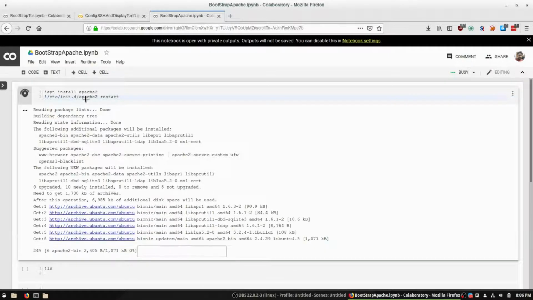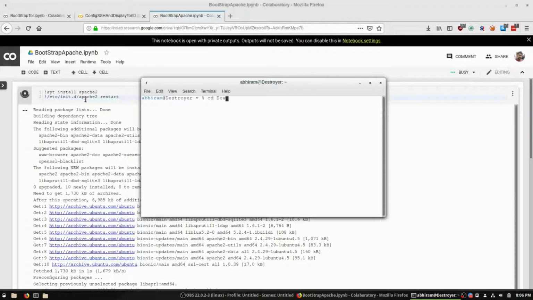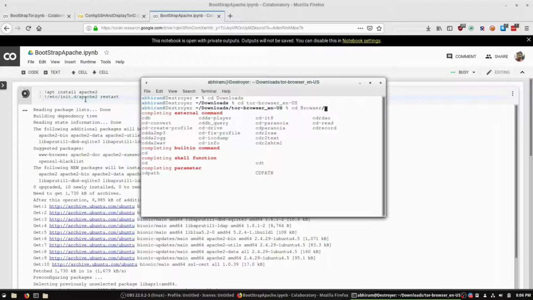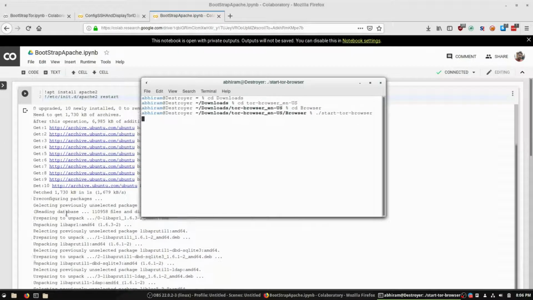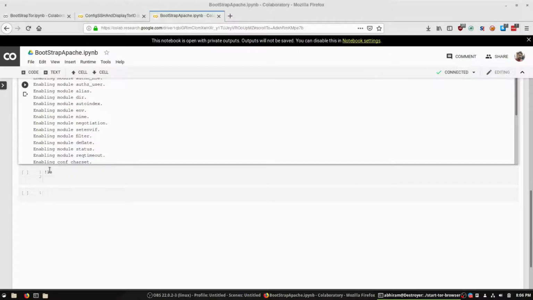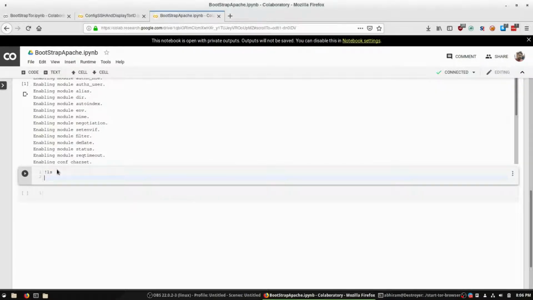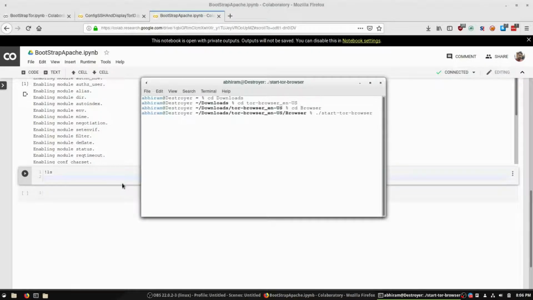While it is happening, let's go ahead and start our Tor browser. Start Tor browser. Now this is to keep this terminal running, because if Google sees that the VM is inactive, since this is running in a VM, it will terminate the VM.